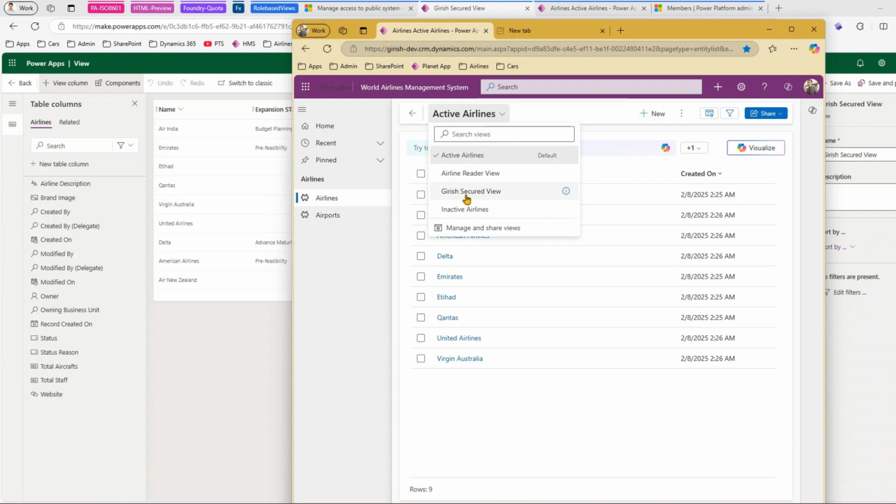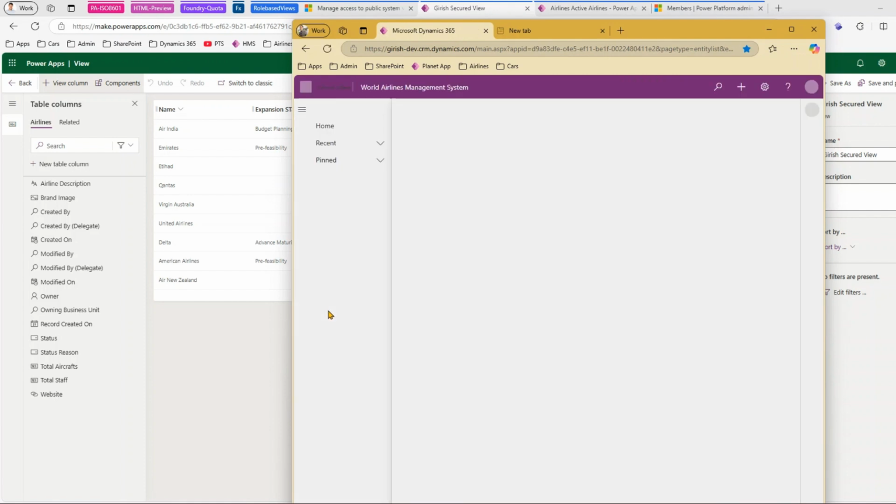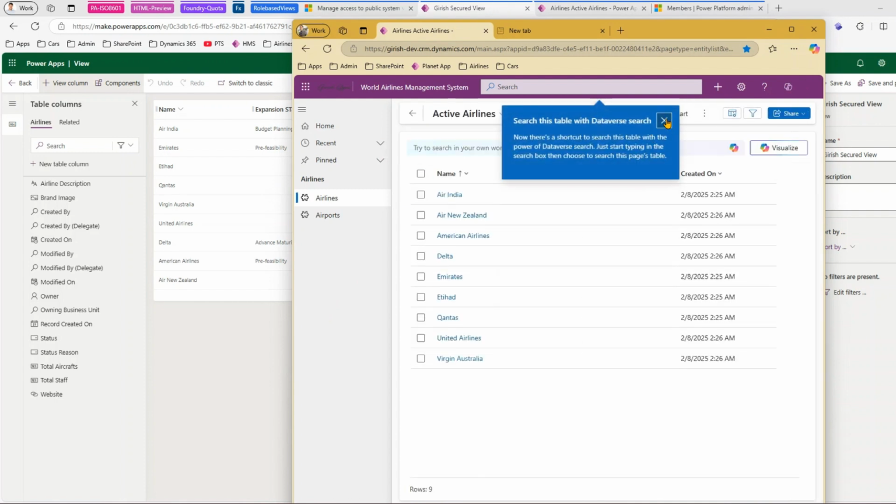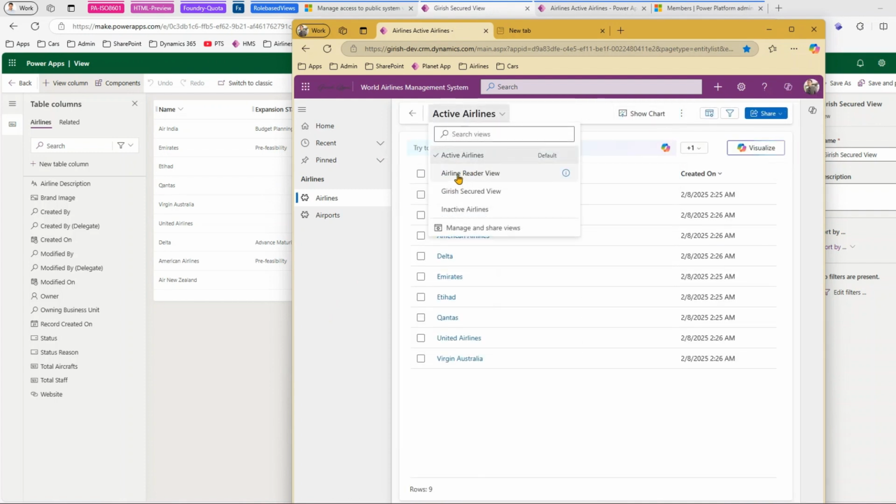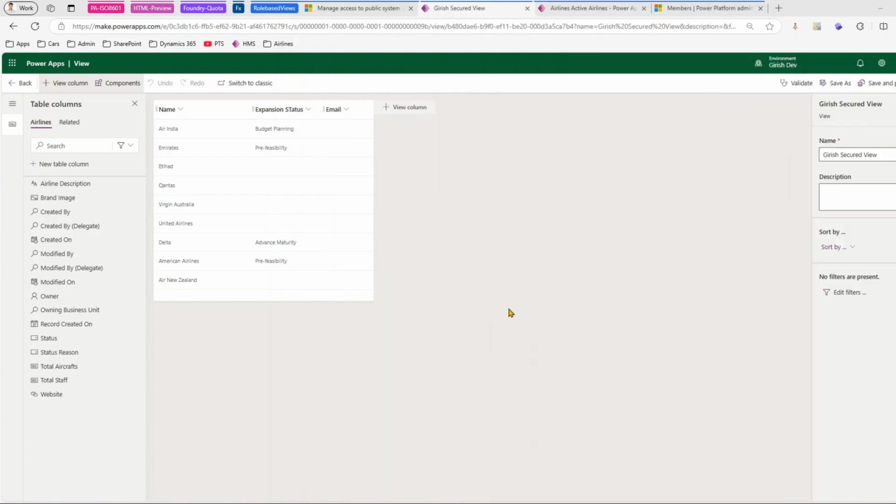Now, what if I want this view to not be seen by Alex? Then I need to secure this information. Let me do a hard refresh and see this information as Alex. Alex is an end user, and he has seen the view which I have already created. I don't want Alex to see this information, so we'll make use of a security role for that.